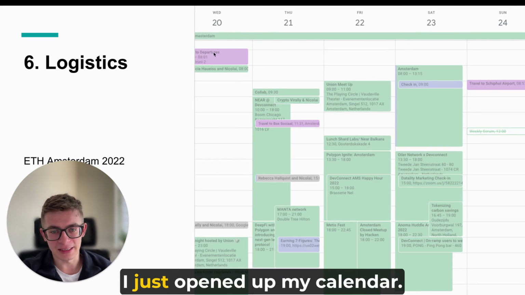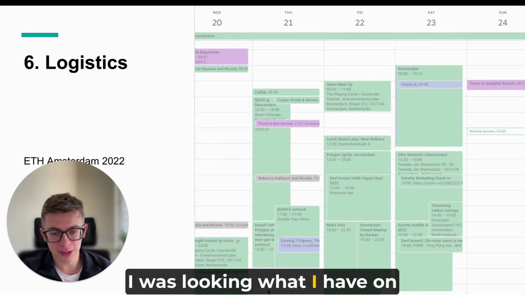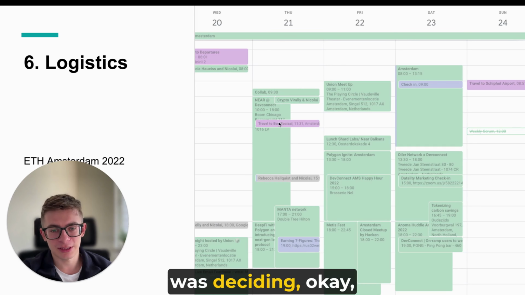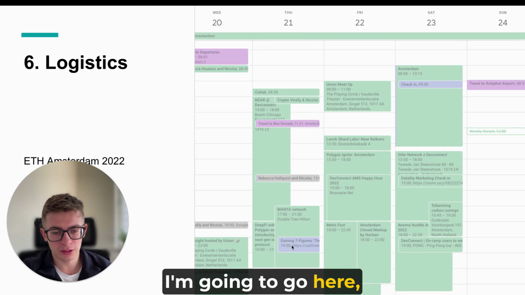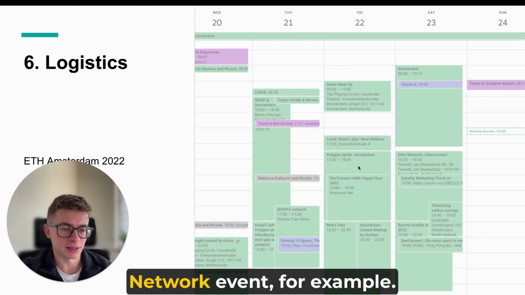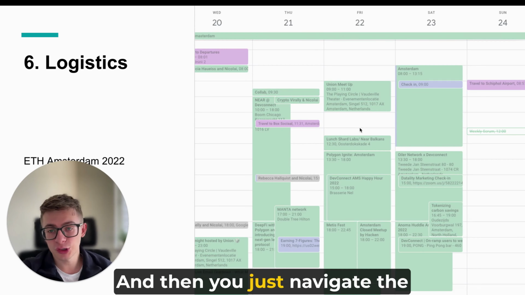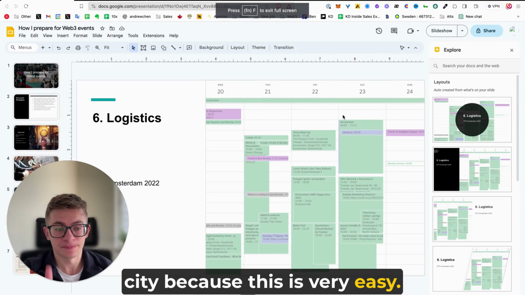Each morning, I just opened up my calendar, looked at what I had, and decided, okay, I'm gonna go here, here, and then here. I'm gonna miss the Manta Network event, for example. And then you just navigate the city, because this is very easy.